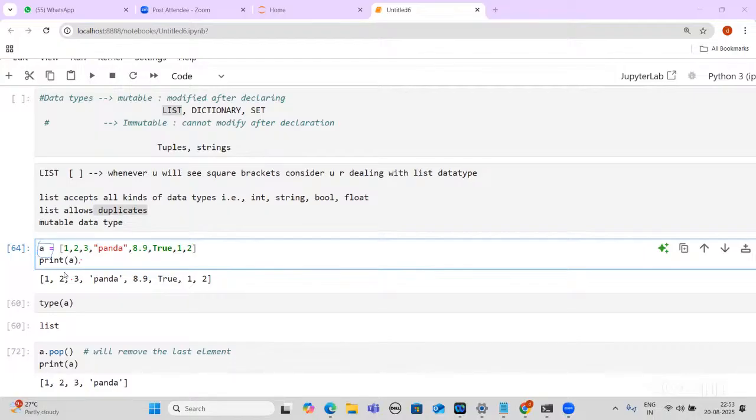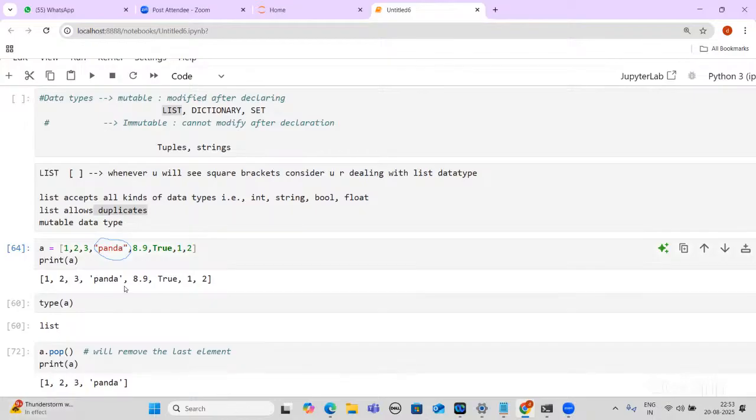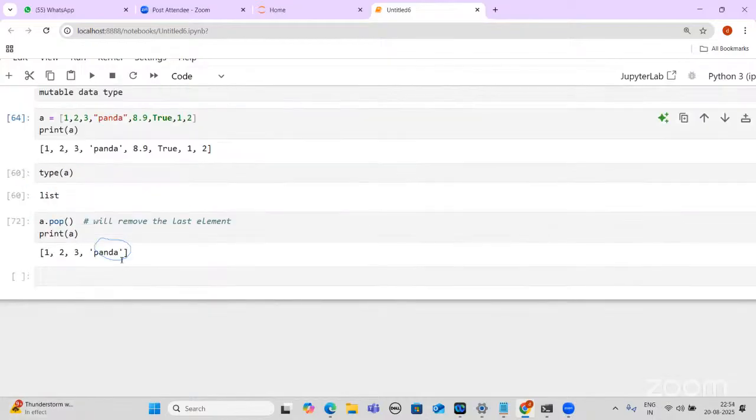Sorry, if we want to change the middle one, this one, panda, what do we need to do? I'll come to that in just 5 minutes. Okay. We'll come to that point. That will come in the indexing part.